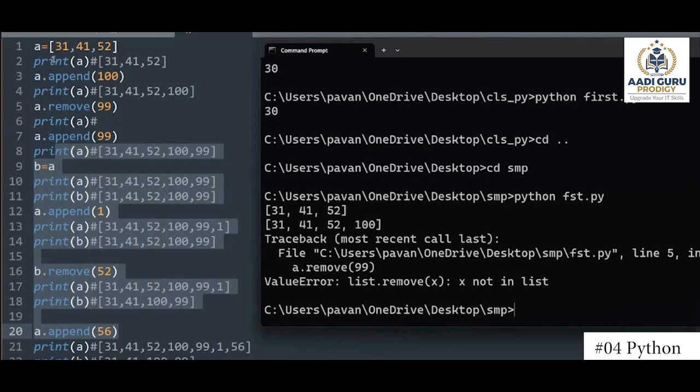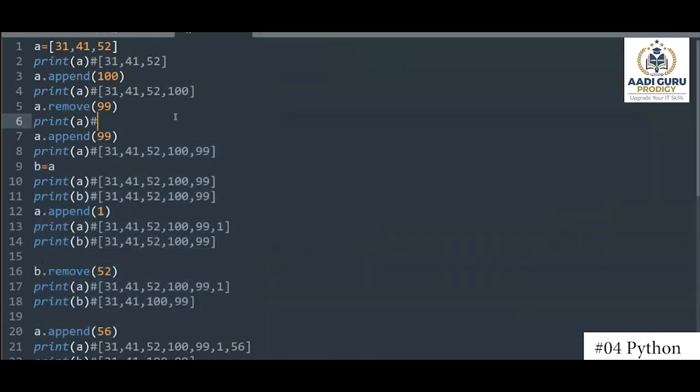So whenever there is an error in the program, whichever line the error occurred on, the program will stop immediately at that particular point itself. It will never move to the next lines. Right?